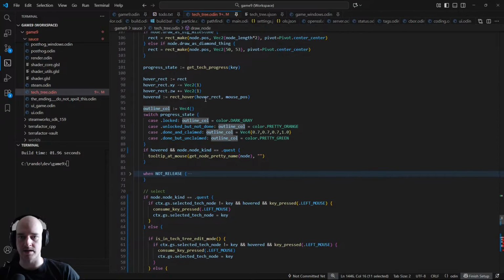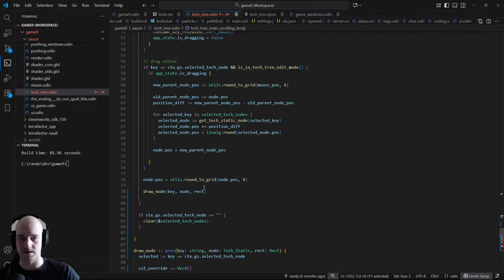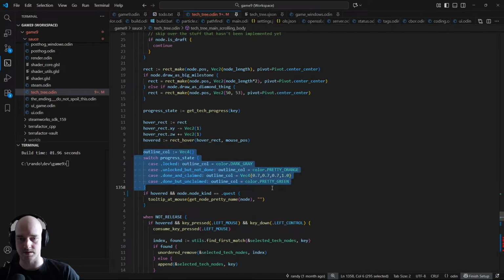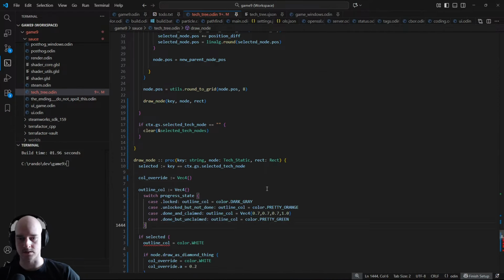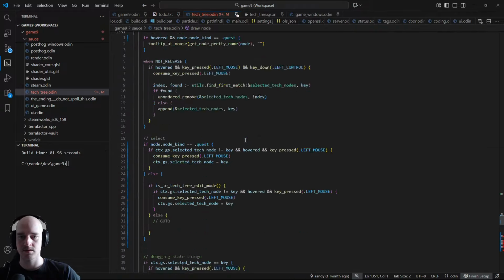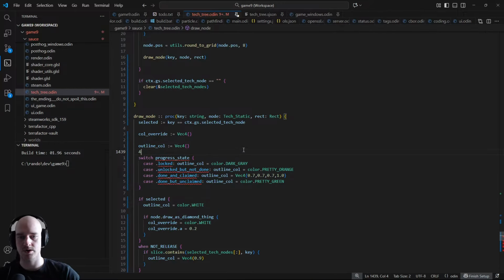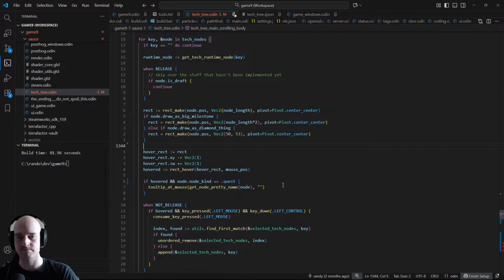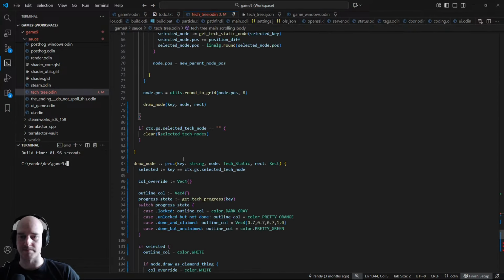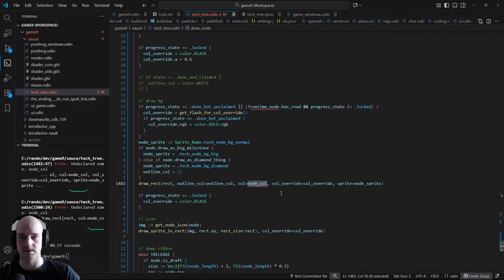Alright, what do we got? Outline color. Right, it's kind of dependent on the progress state, but I don't need to do that here, I don't think. Yeah, no, I don't. Okay. Progress state. Is that being used anywhere? No. Okay. Feels good cleaning things up.